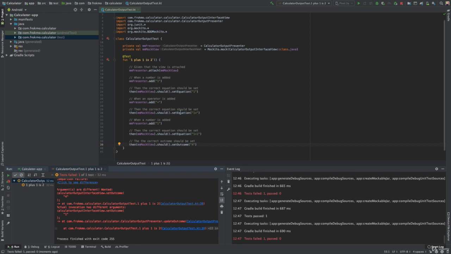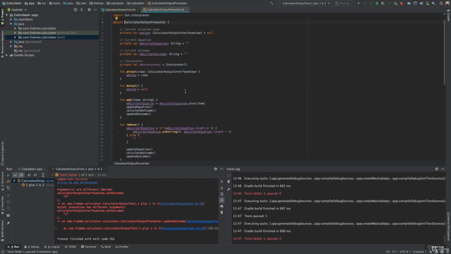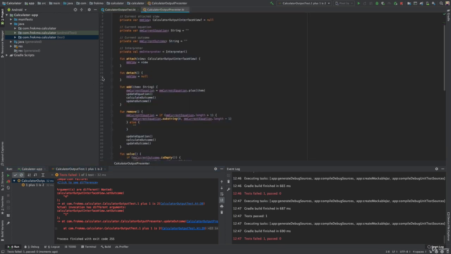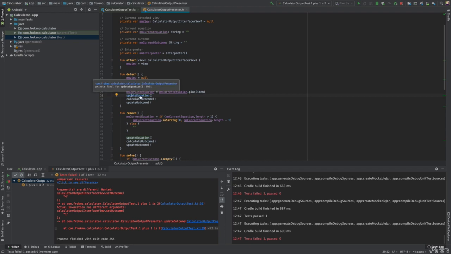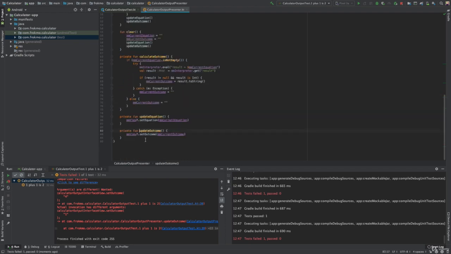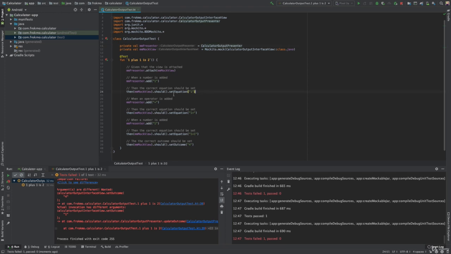Like you can see in the presenter here. If we add our first element, the first one, then update equation is called and update outcome is called. So the outcome is set to 1 here. Like we set the equation, but also set the outcome to 1.